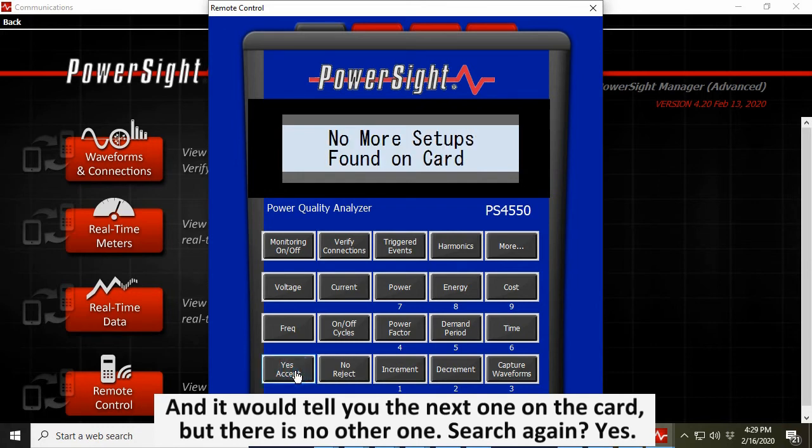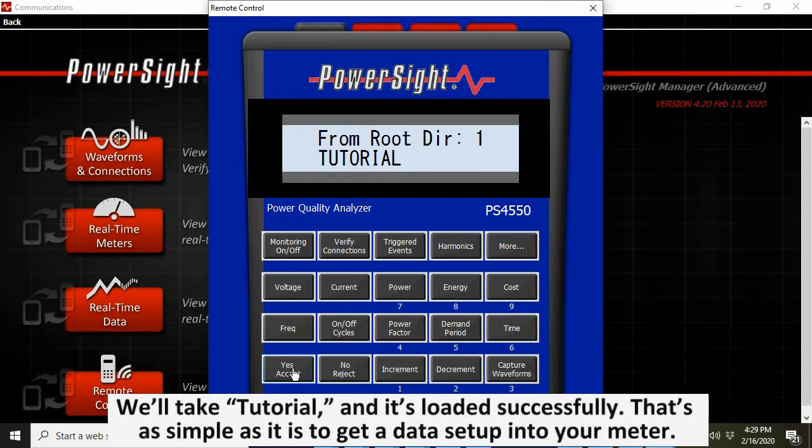Search again, yes. We'll take tutorial. And it's loaded successfully. That's as simple as it is to get a data setup into your meter.